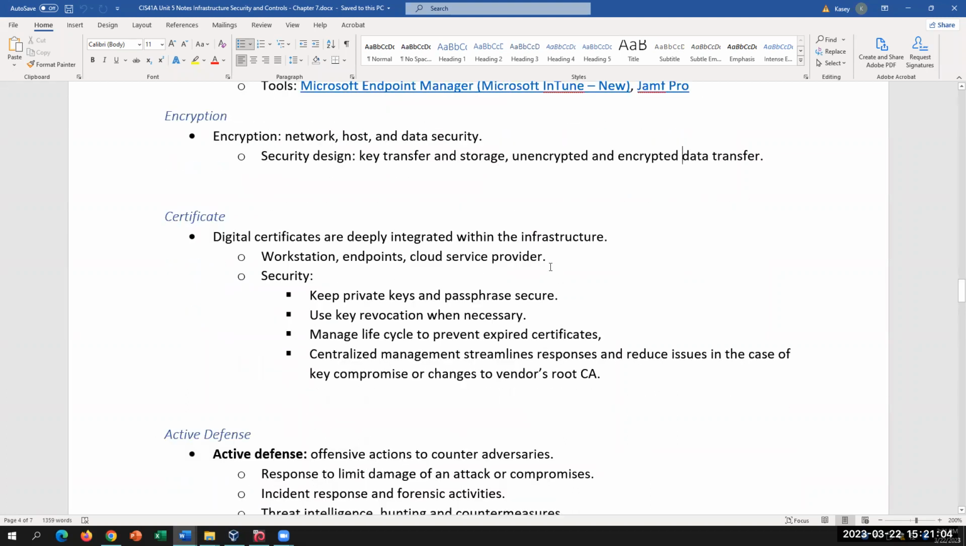Okay, certificates. So certificates are important. Certificates tie back to encryption and digital signatures. It's a way that we would be able to implement some form of privacy or confidentiality into our files. So some of the things that you need to pay attention to: how your private keys and passphrases are secured, right? Do not share keys, do not share passphrases. That's just a practice. You should be able to revoke keys. So when people leave the company, when people don't have a need to use it again, revoke it. You need to manage the life cycle of the certificate.